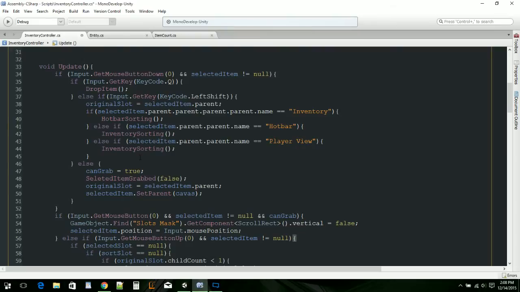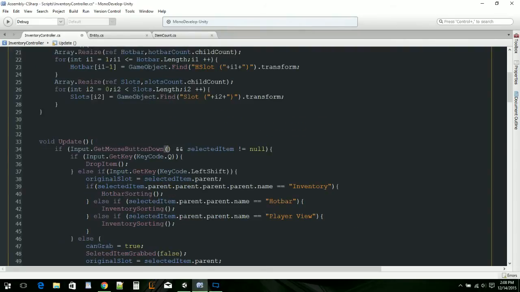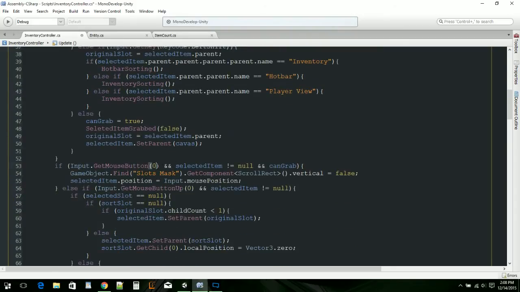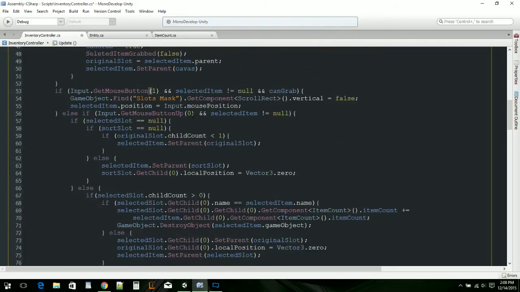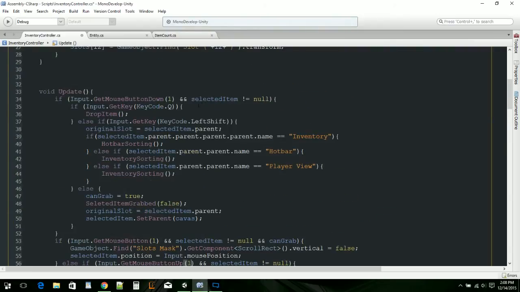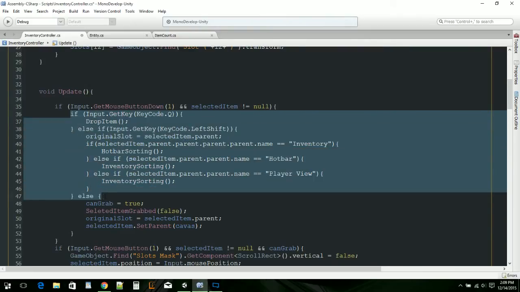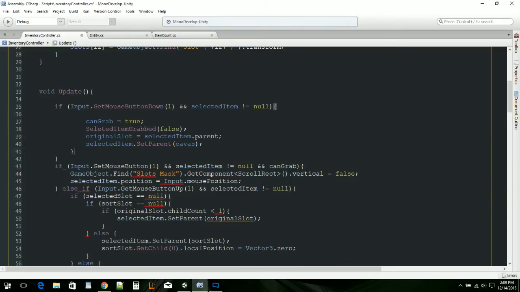And then we're going to go up here and change all the 0s to 1s. So just right there, right down here, 1, right here. Well, not all the 0s, not like the get child 0, just the get mouse button 0. So change all those, just make sure you got those set. Then we're going to go here, just enter. So we're just going to delete all this right here. We don't need that. Make sure you delete this as well.